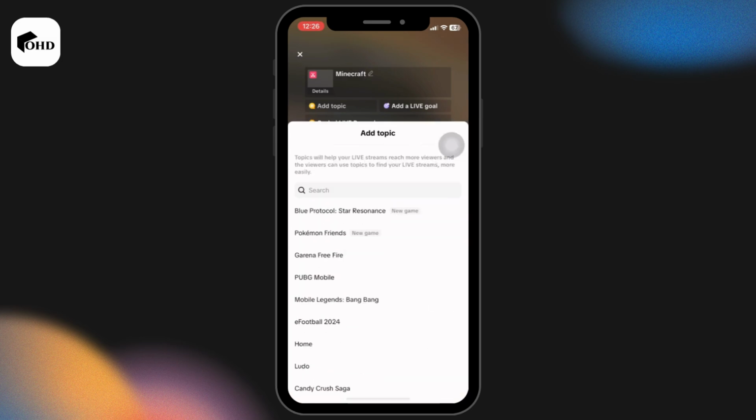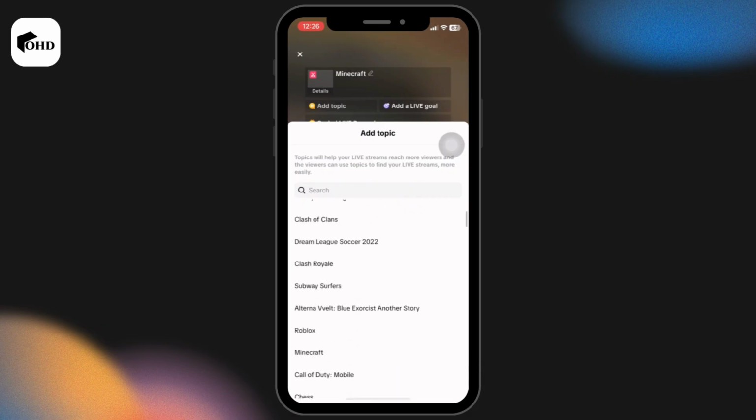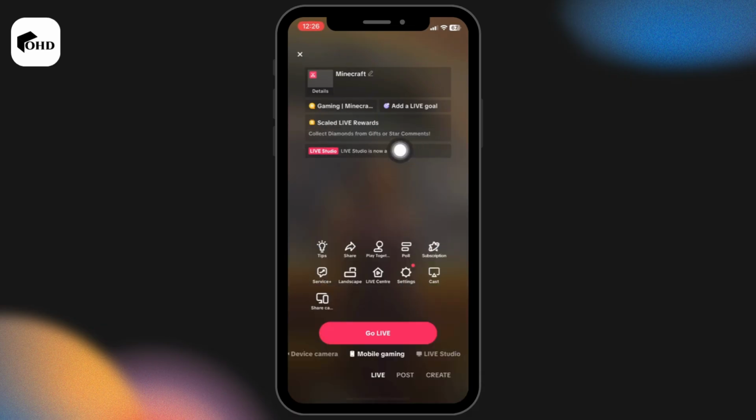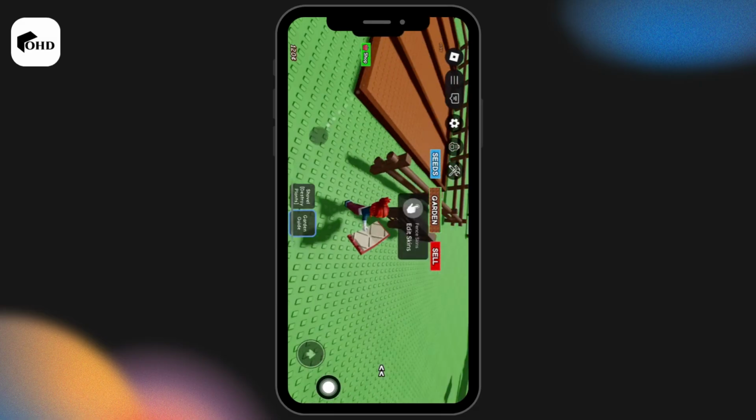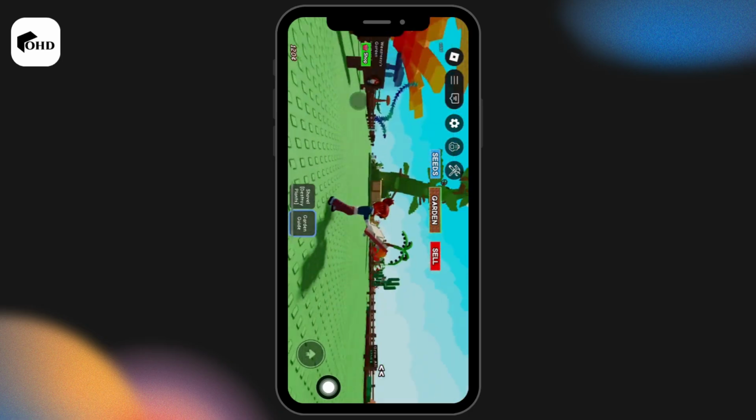When ready, tap Go Live. Select your game topic. Once you select all of these, click on the option Go Live Now. Exit TikTok and open your game. You will see chat and viewer count on the side. To give your audience the best view, close or minimize the side panel so the full game is visible.